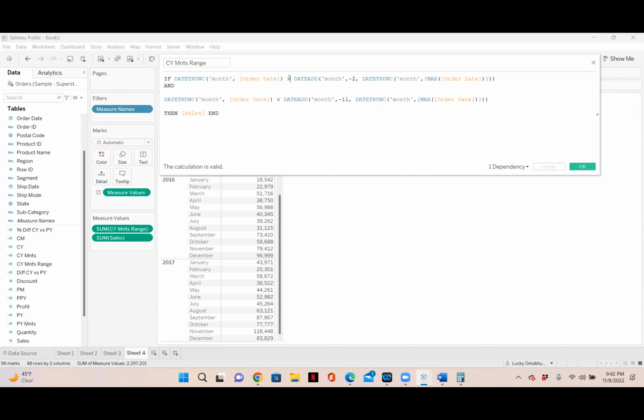Okay, maybe I did it backward. Less than, I'll change this to like minus. This should give me what I wanted. Good. Okay, now I can see it's not giving me January. No, it's not giving me January.